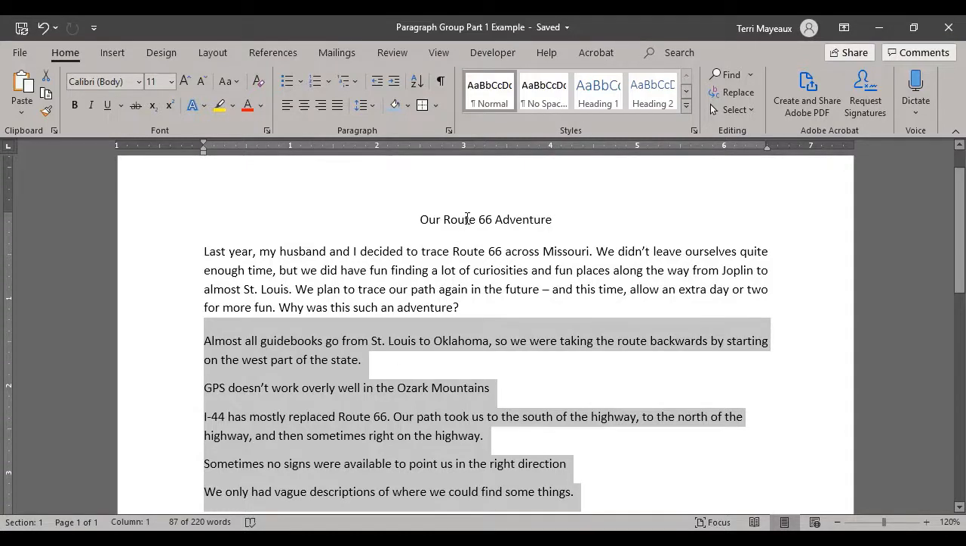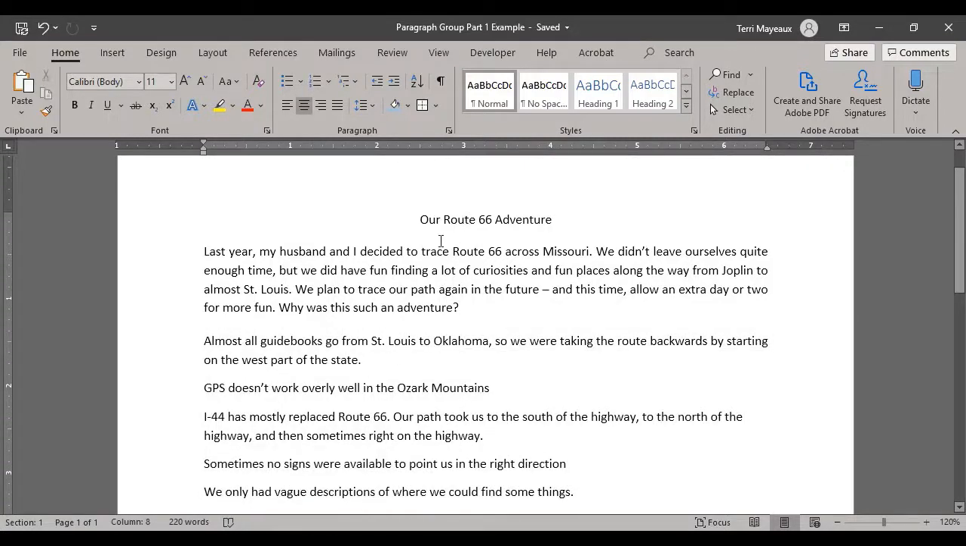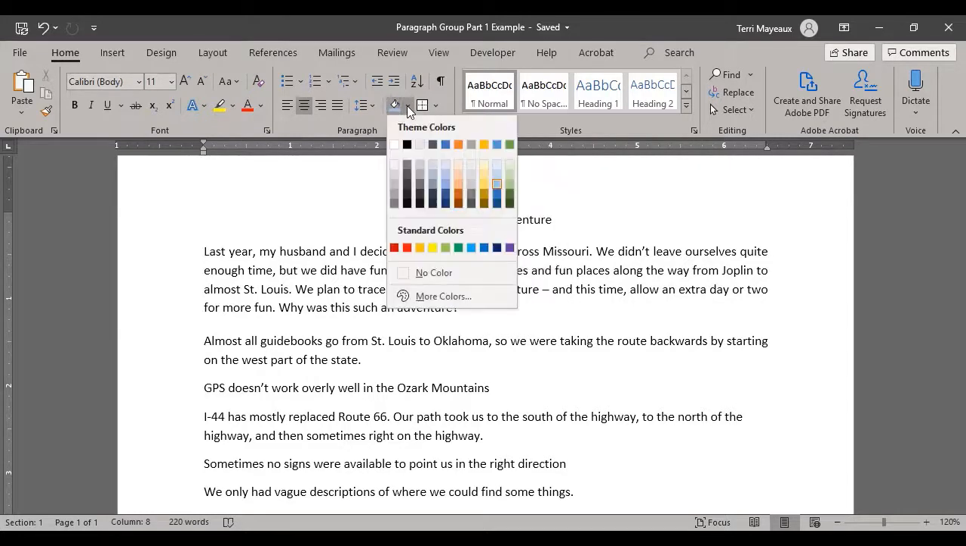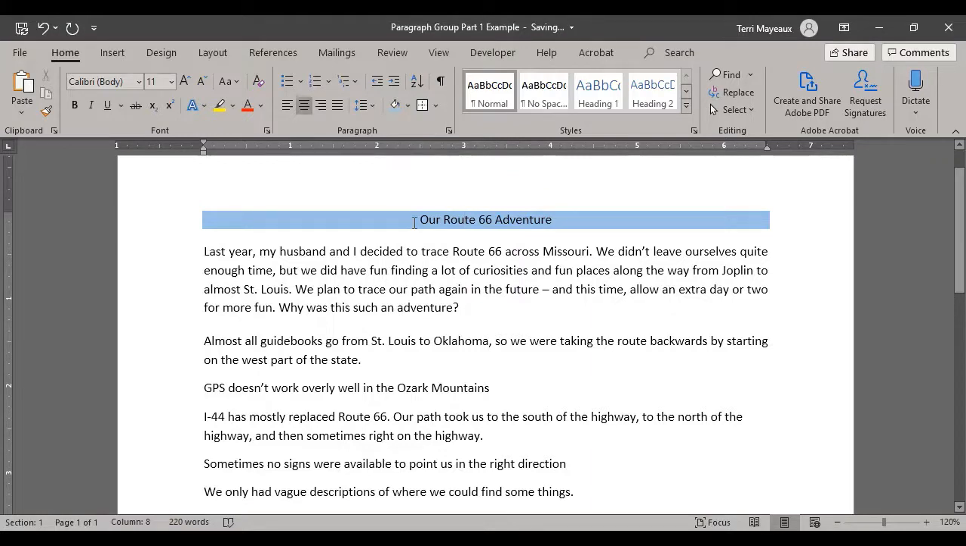Now we can also come up to our title because I think it doesn't stand out quite enough, and what we could do is come up to our shading button and go to the right where it has a drop down, and then we could choose from theme colors, standard colors, even more colors, so you get kind of a palette of colors. Or if you have colored shading already and you want to turn that off, you could just say no color. But let's go with a light blue, and that easy.